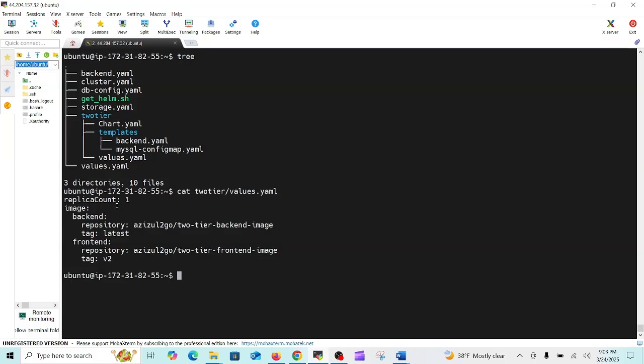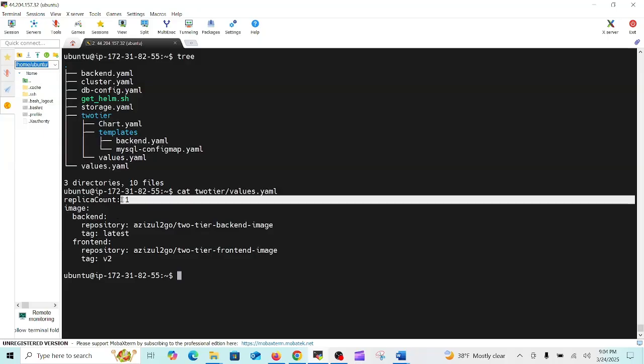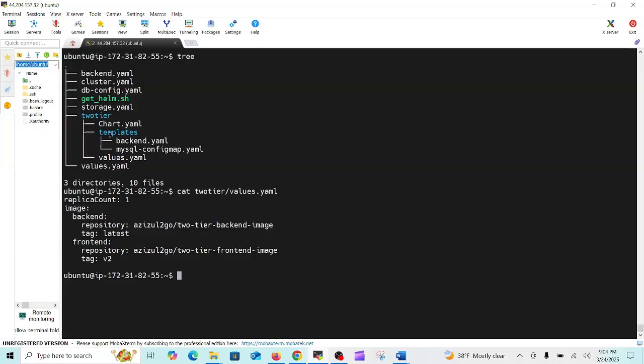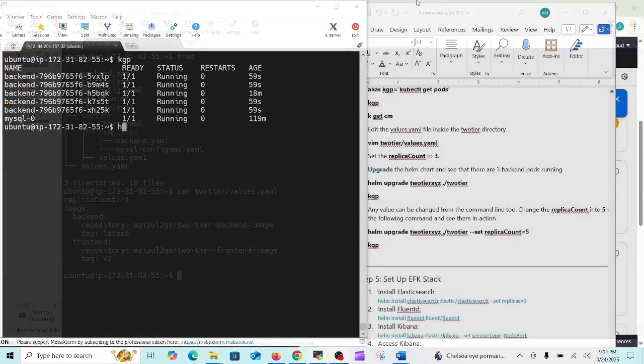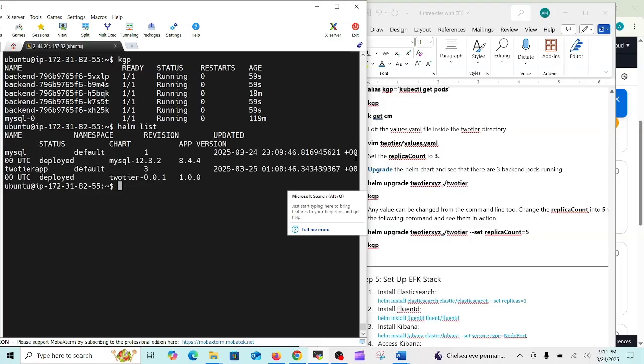Yes, you have to see the replica count here. See, replica count is here. So now the values.yaml file is this one, right? We are doing the cat. So whatever replica count I give, this template will take it this way, along with chart.yaml. So first of all, see the Helm list. Keep the Helm list in your eyes, always. The list has come.